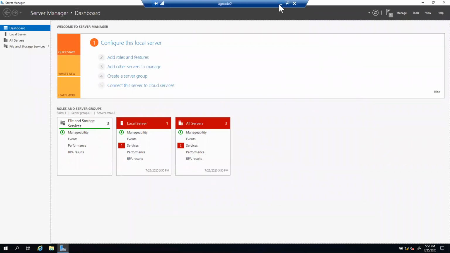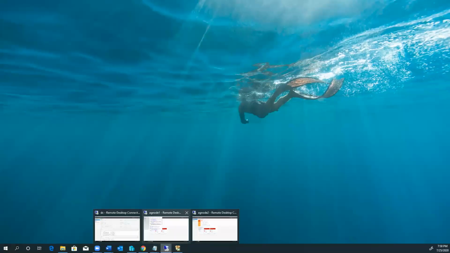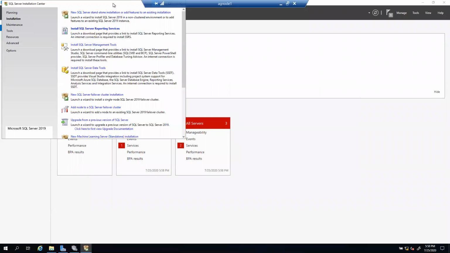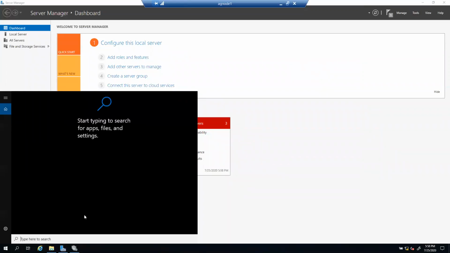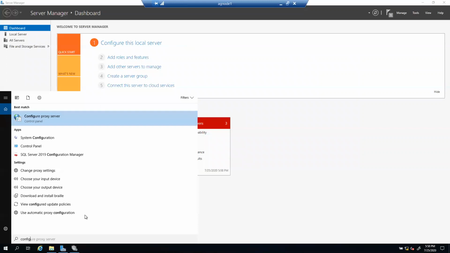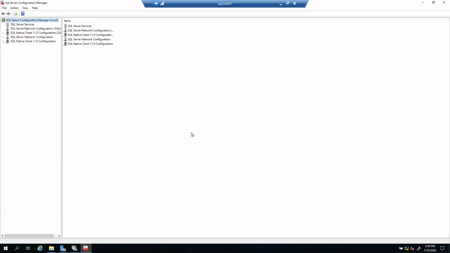Okay, so close this guy out too. All right, so now we need to just enable the Always On feature in configuration manager. Right here, SQL Server 2019 Configuration Manager. You need to enable the feature.